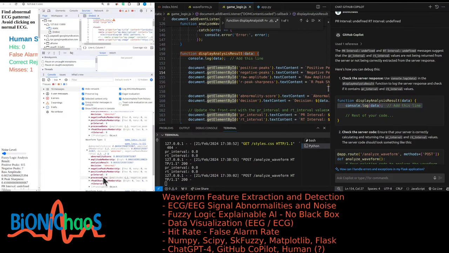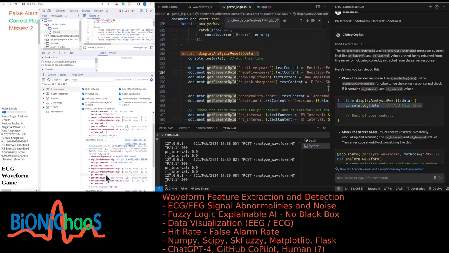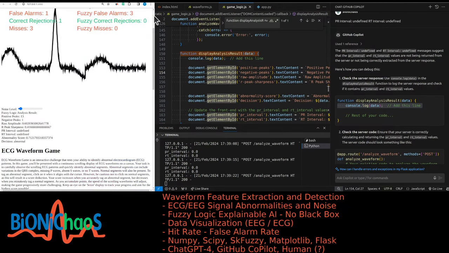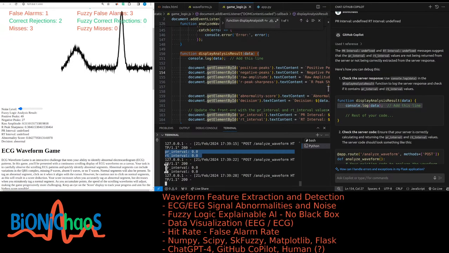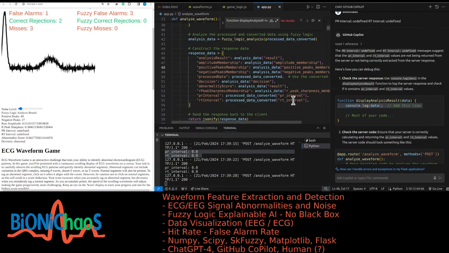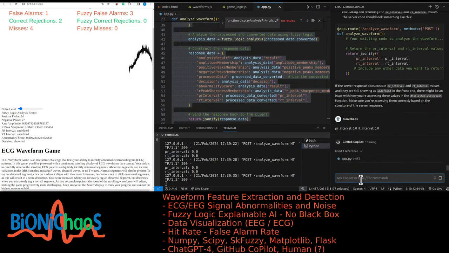That we can see the PR interval. No, it's actually zero. So why does it say undefined there? It should give zero. Even if it is zero, it's not calculated correctly. That should not be zero.